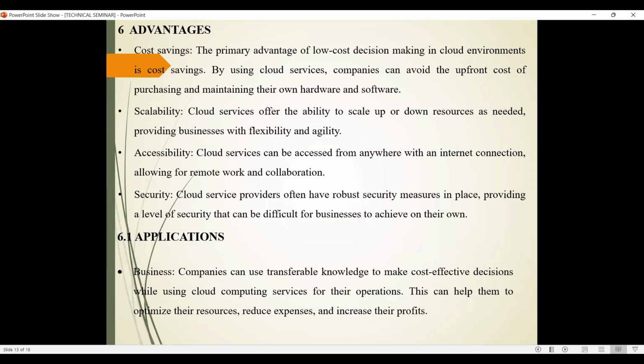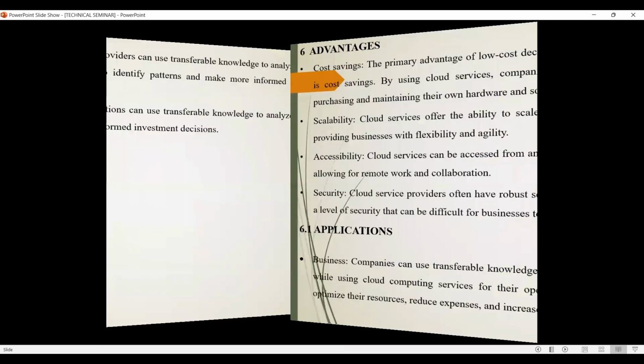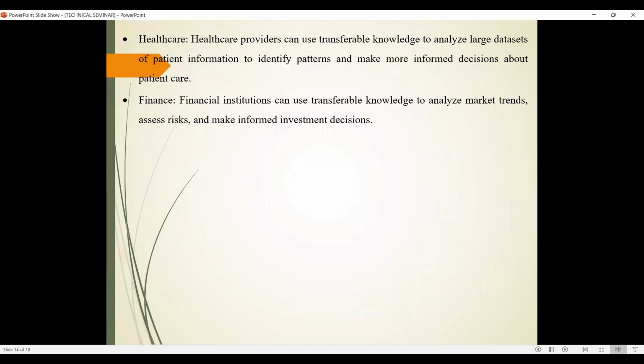Coming to the applications, so we can use it for businesses. Companies can transfer knowledge to make cost-effective decisions while using cloud computing services for their operations. This can help them to optimize their resources, reduce expenses, and increase their profits. And the next application is healthcare. Healthcare providers can use transferable knowledge to analyze large datasets of patient information to identify patterns and make more informed decisions about patient care.